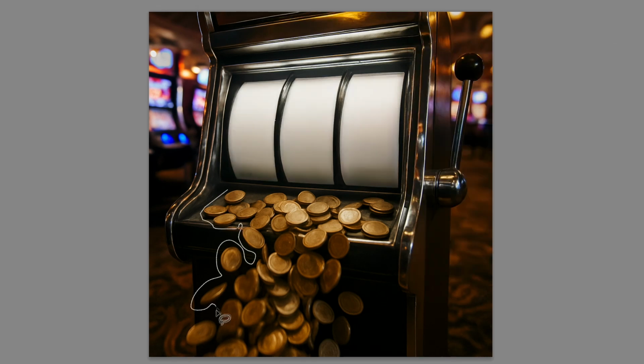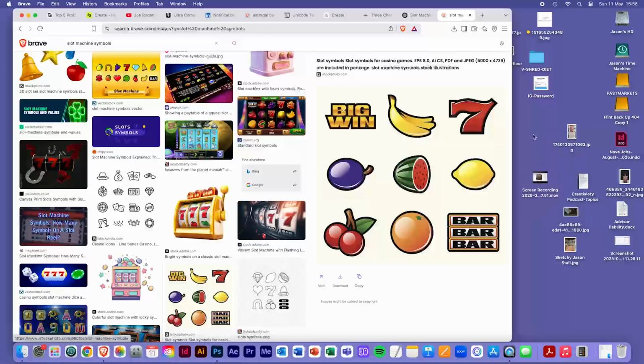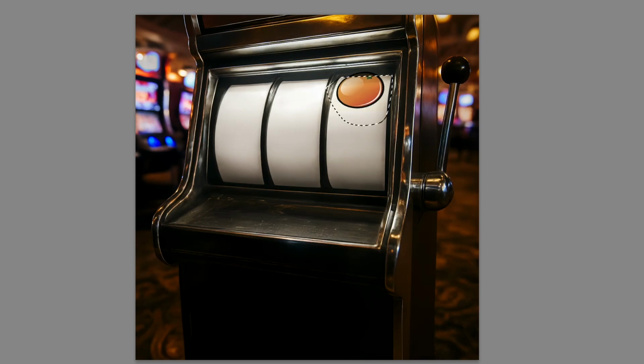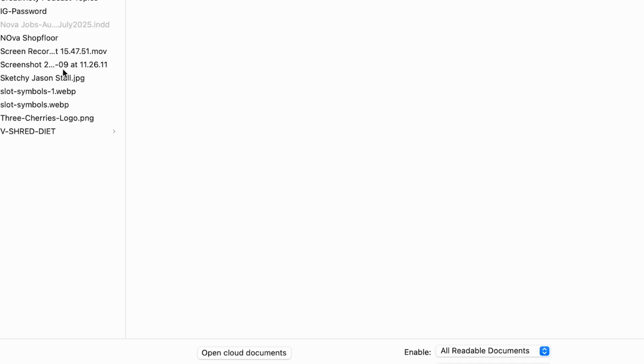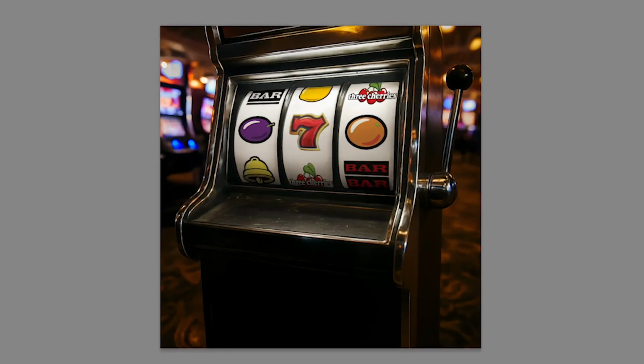Get rid of the coins because we start off with no coins. Grab some symbols from Google, and then using Photoshop, put all those little symbols in. So we've done that. And then, of course, we need to put the Three Cherries logo in as well, somewhere on those reels. Right, now that's the initial frame.